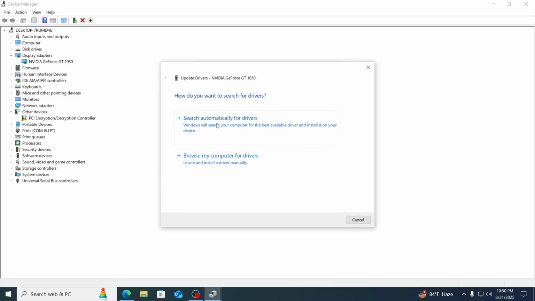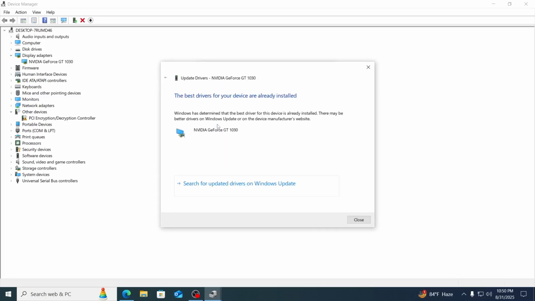And you get two options. You can just go with the first one. And as you can see, the best drivers for your device are already installed. That's because I have the updated drivers. If yours don't have the updated ones, it will update it for you.